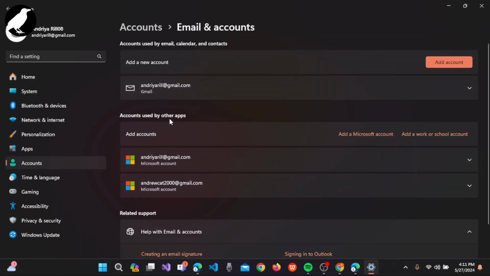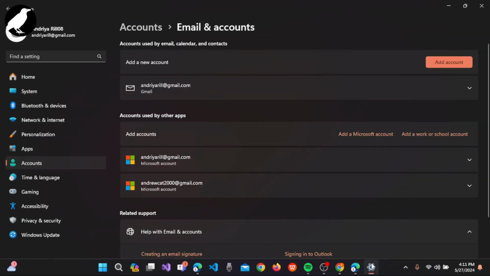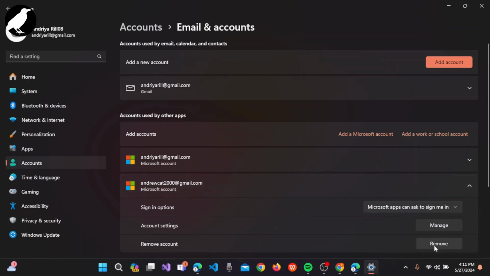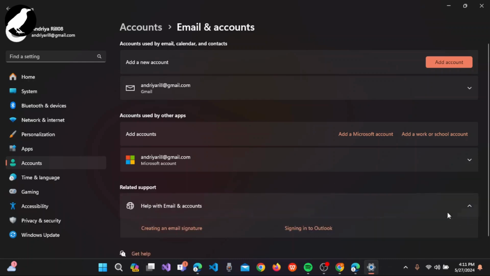Now on this accounts used by other apps, as you can see the list of emails or the Microsoft accounts. So you need to select those Microsoft accounts that you want to remove which is linked to your Edge browser. So let's open it as we know that we want to remove this one. So open the settings and select this arrow which is next to that Microsoft account, and you need to click on this remove button, and you need to click on this yes button in order to confirm. Once you have removed that, you will successfully remove that Microsoft account from your Edge browser.